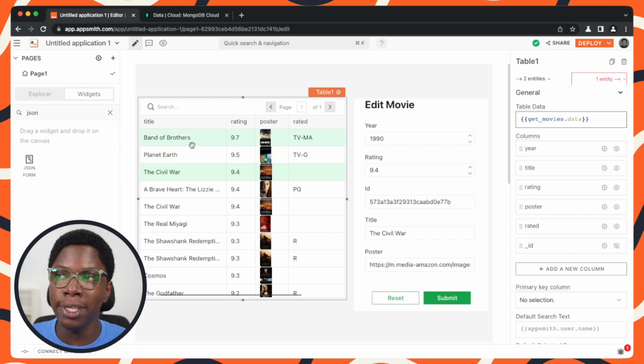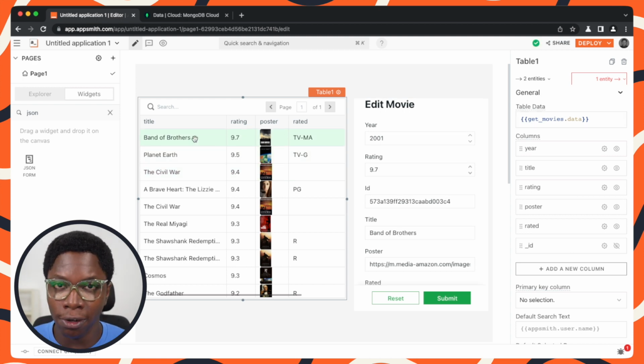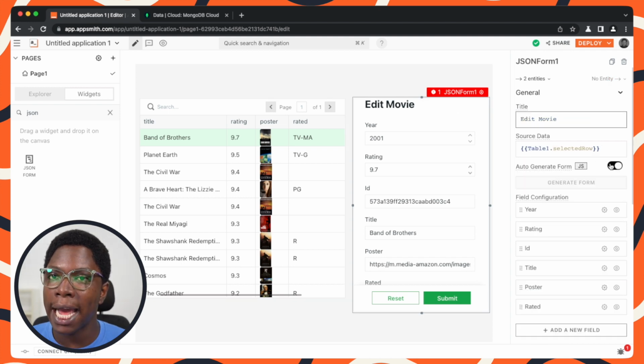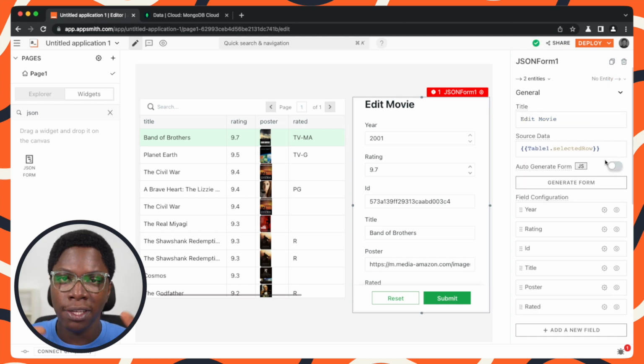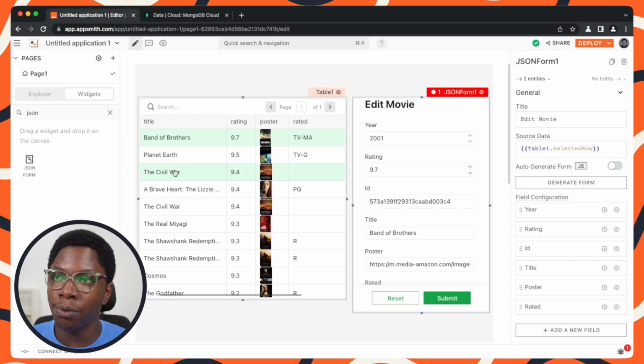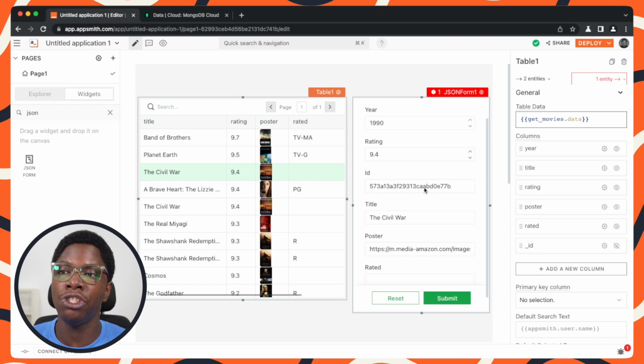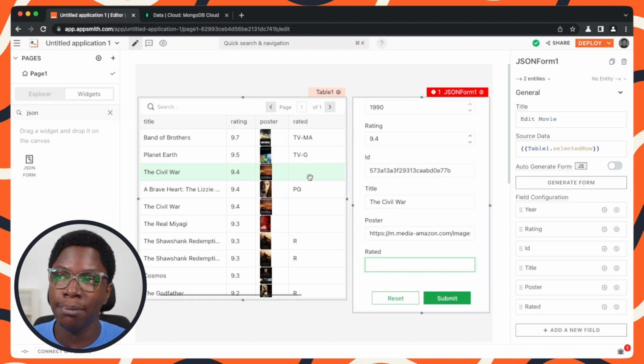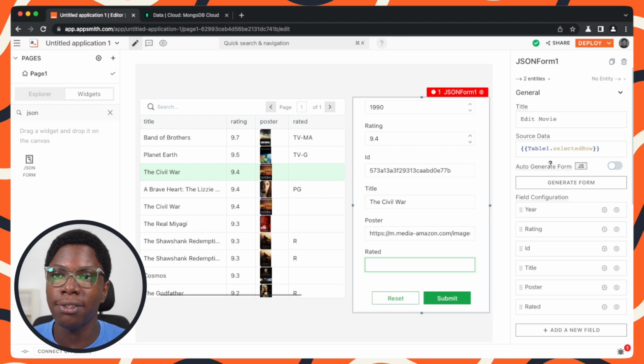So what I'm going to do is select a row that actually has all of the required information, then head back to the JSON form widget and turn off auto generate form. So this is going to lock the structure of the form. But if I go select Civil War, all of the form fields actually change, but for the rated fields, this actually stays empty because it's empty right here. So that's why I'm turning this off.